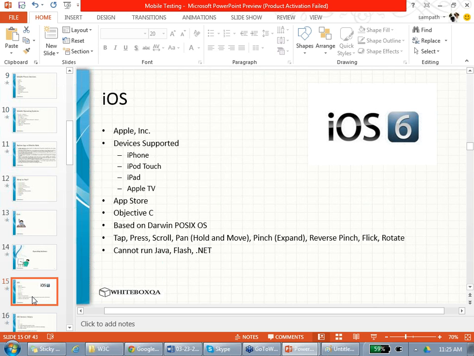Actually iOS is nothing but the cut down version of OS X, Mac OS. Does anyone know Mac OS X? So iOS is nothing but the cut down version of Mac OS X. Mac OS X is based on Darwin, a POSIX, Unix based system. So the Mac OS underlying system is the Darwin Unix system.